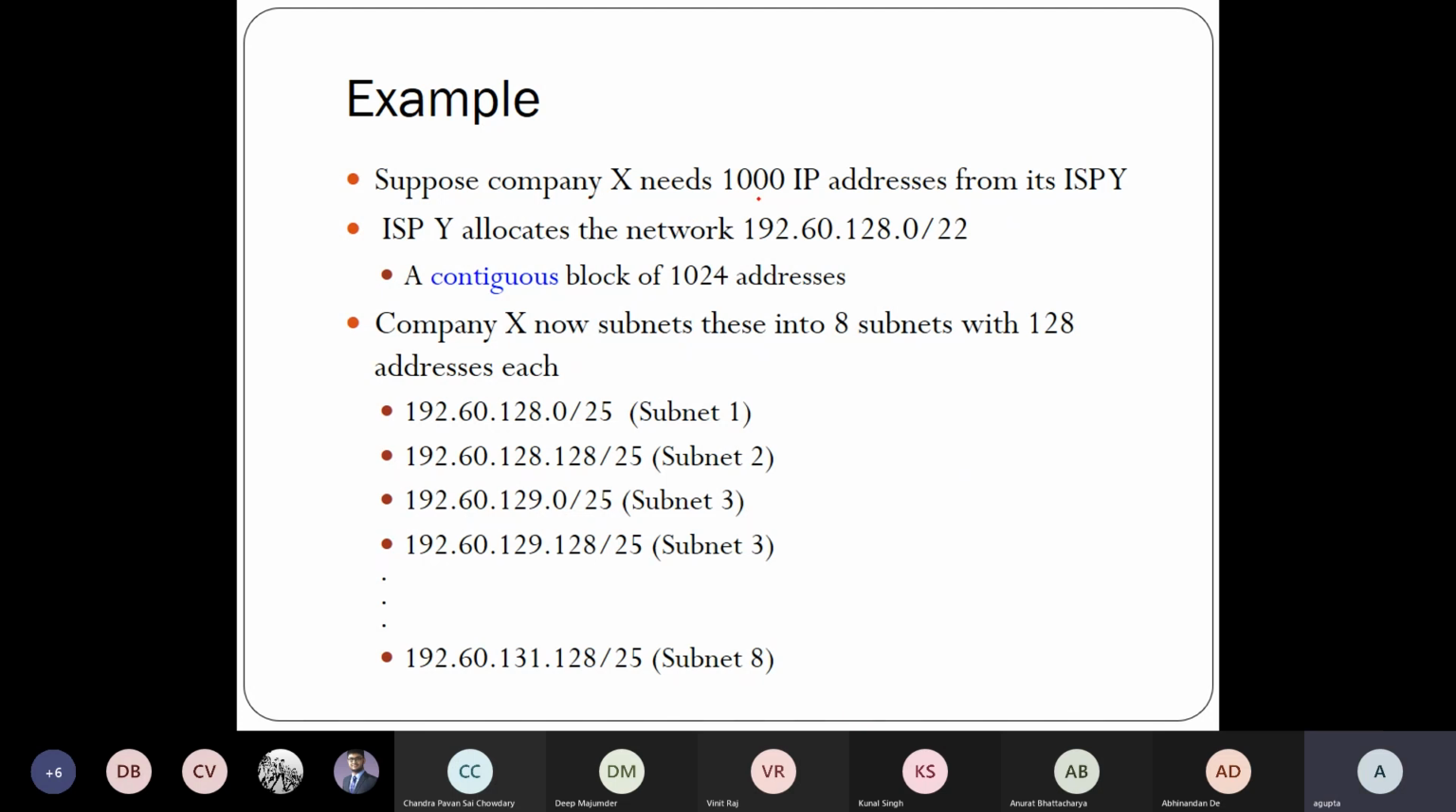Suppose I'm a company X and I need 1000 IP addresses, and I apply to my ISP Y. We'll see even this gets tricky later on, but just now suppose it is. And ISP Y allocates a /22. So /22 means what? 22 bits network, 10 bits host. So 10 bit host is 2 to the power 10 machines, that is 1024 addresses. So enough IP addresses that X needs.